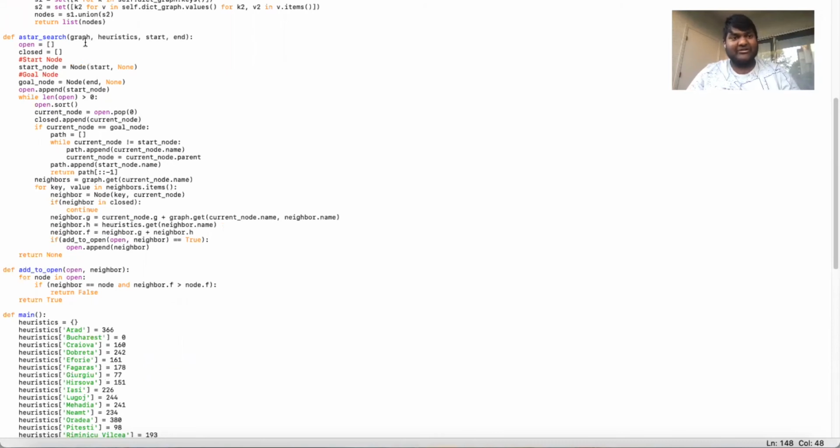We need 3 parameters. First is the graph, its g of n value. Then the heuristic, its h of n value, and the starting and ending point. First, we give the starting node as 0 and the ending node as 0. Then we'll define the function g, function h, and function f. Here we write f is equal to g plus h.